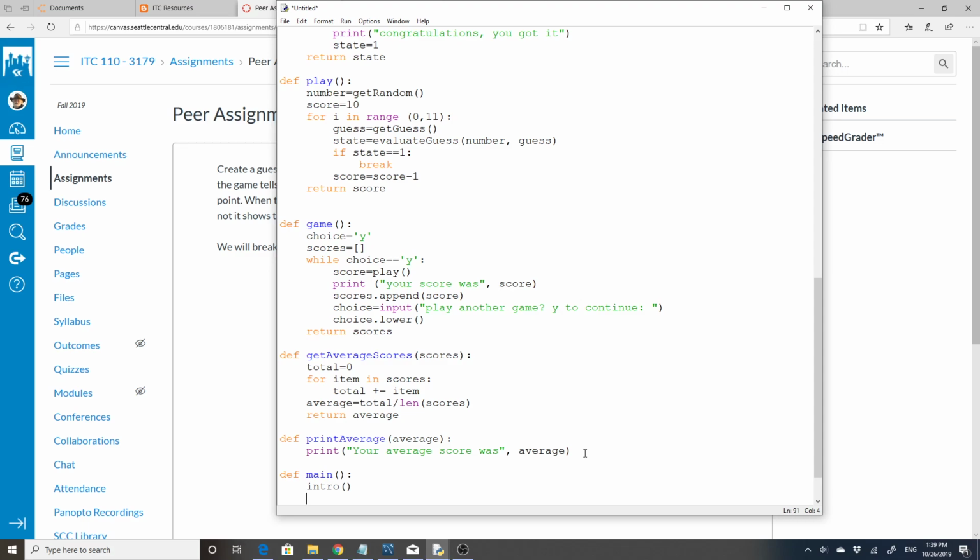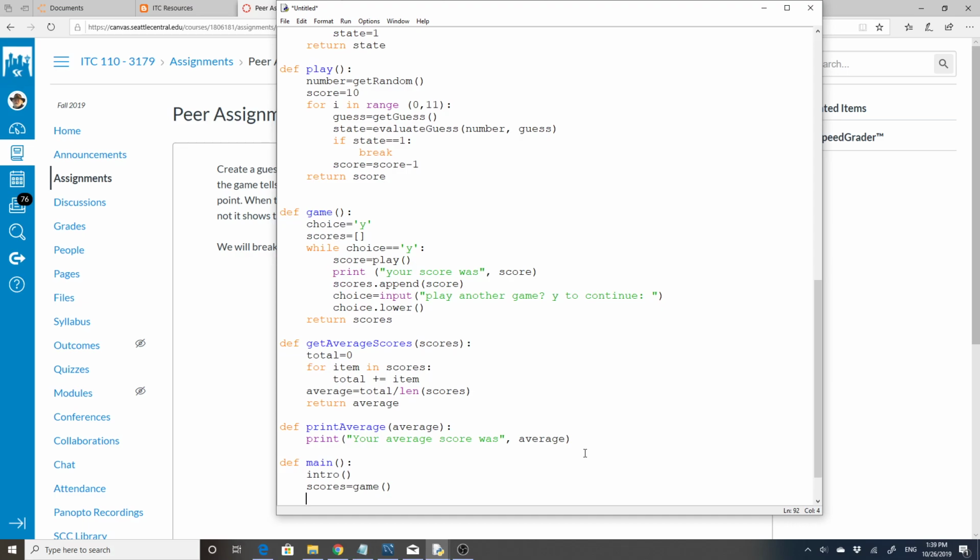The next thing we'll do is play the game. So I'm going to do scores game. Is that right? Scores game. Yes. Scores equals game, because game calls play. And then I want to do the average. Average equals get average scores. And we'll pass it the scores.